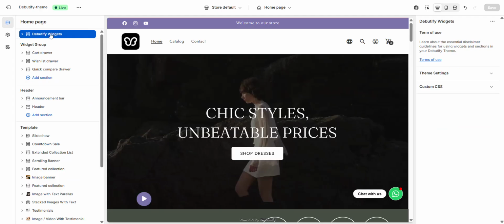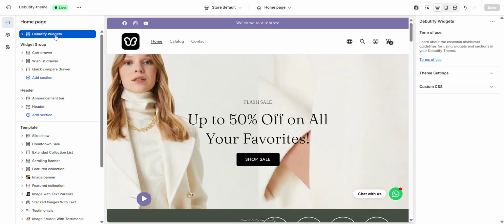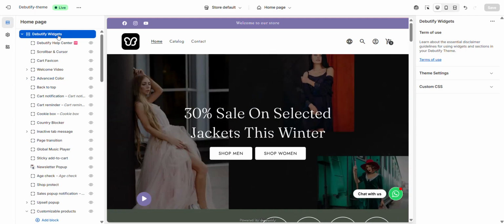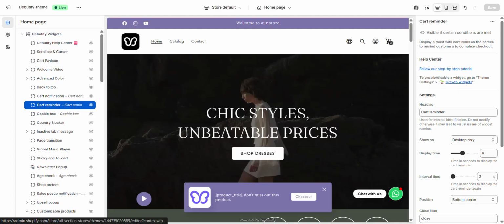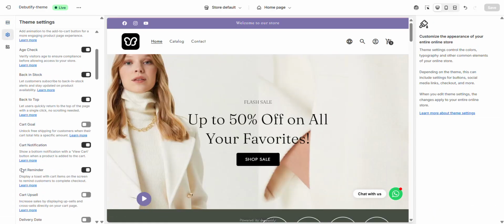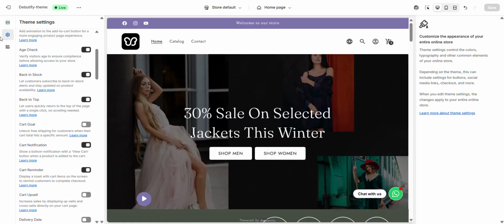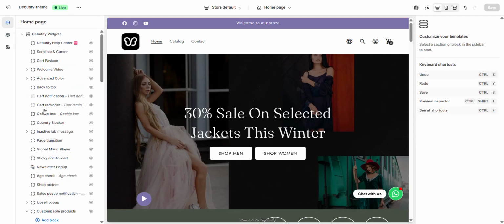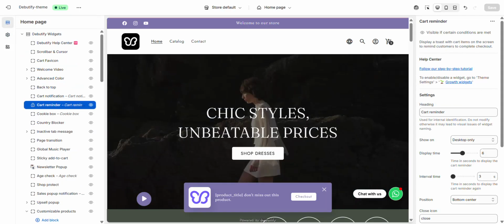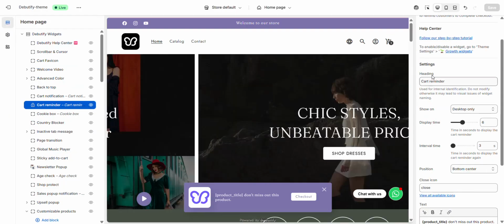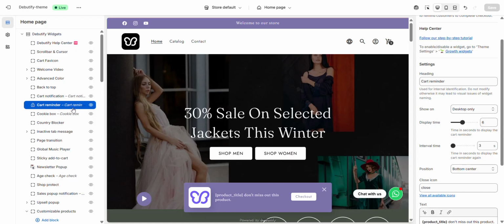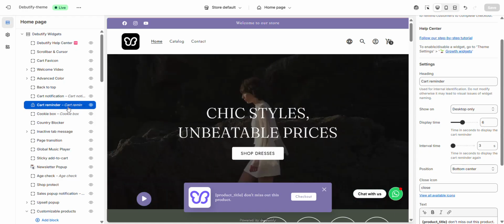Accessing the widget. To access the Cart Reminder widget, click on Debutify Widgets, select the Cart Reminder. To enable or disable the widget, go to Theme Settings, Growth Widgets. Once enabled, go back to Debutify Widgets, Cart Reminder. Here, you can customize all settings, such as heading, internal name for the widget. Avoid changing this to prevent display issues.